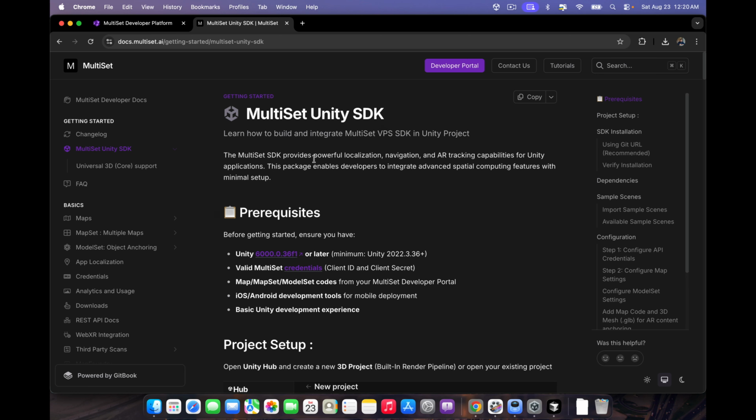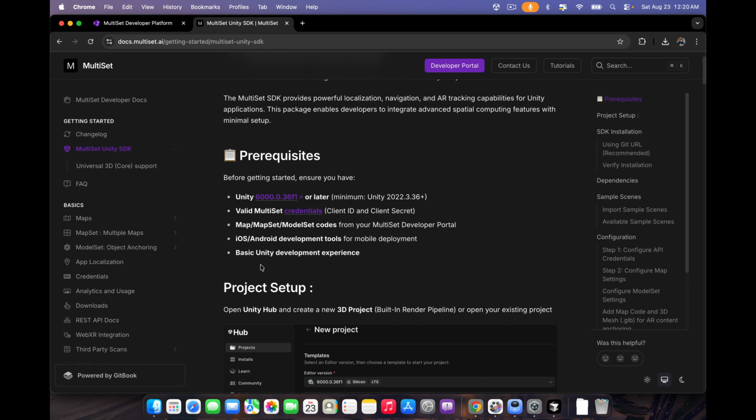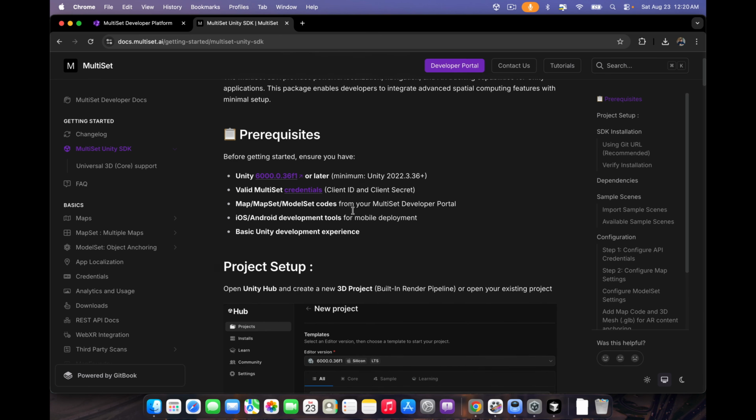Alright, so first of all, the requirement is you should have Unity 6 installed and you should get your credentials from the developer portal, and then you should also get the MapSet code or MultiSet code from the developer portal, and you can use either iOS or Android development, and you should have a basic Unity development experience.